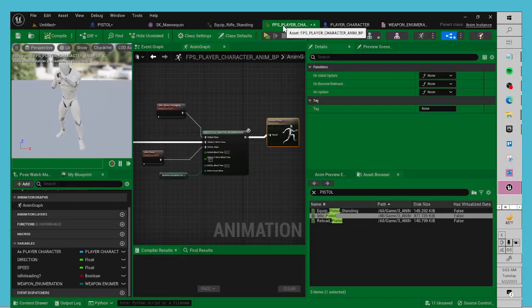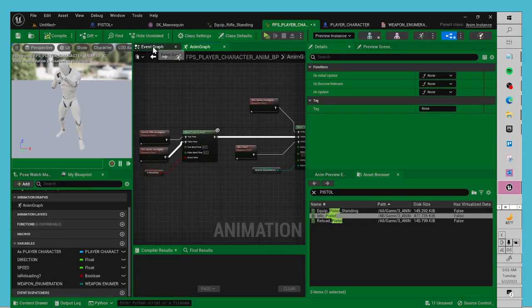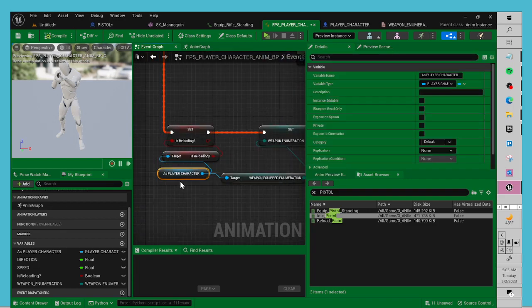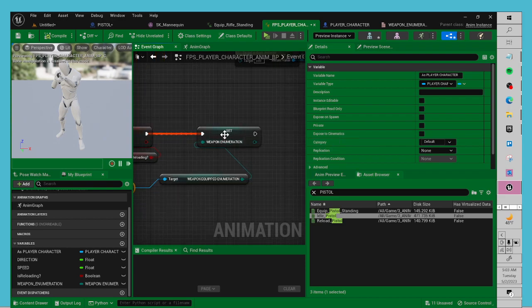When we set that, we come over here to the event graph. We get that same set weapon equipped enumeration. We set it into what we call weapon enumeration within the FPS player character BP.